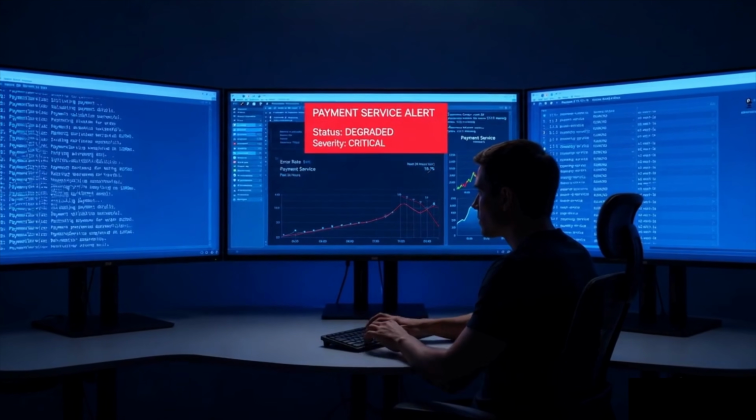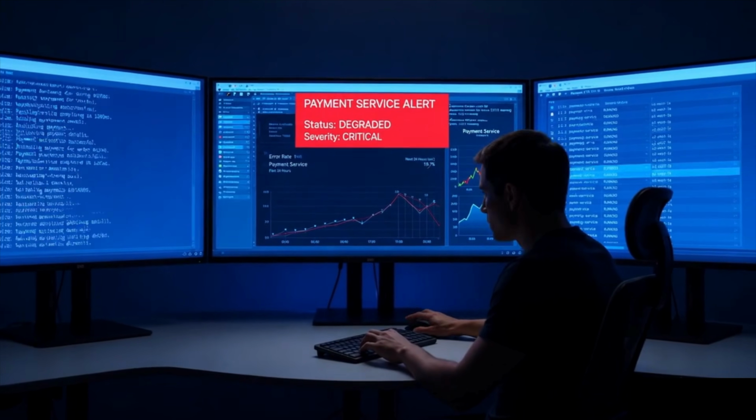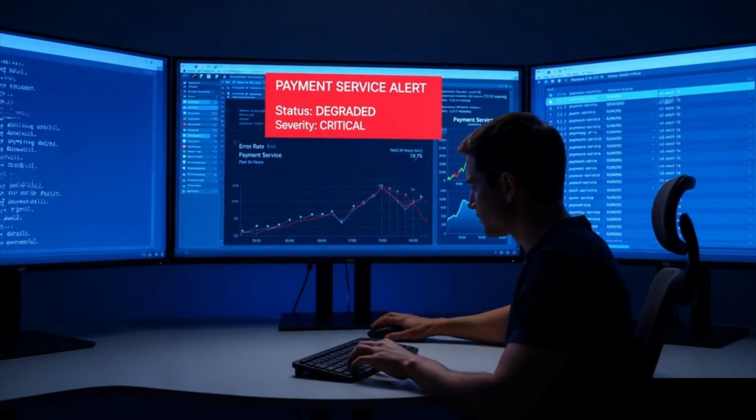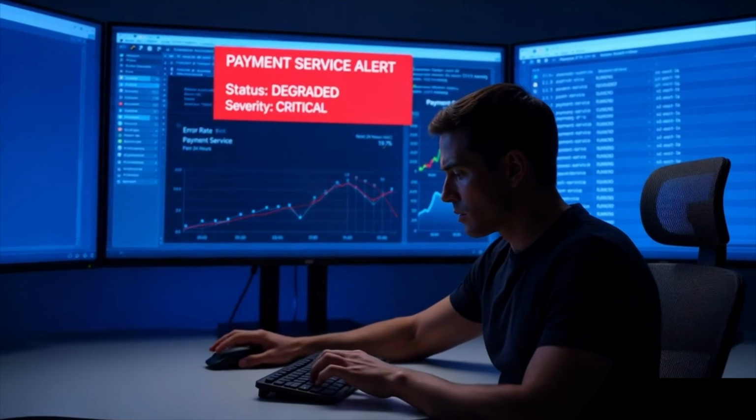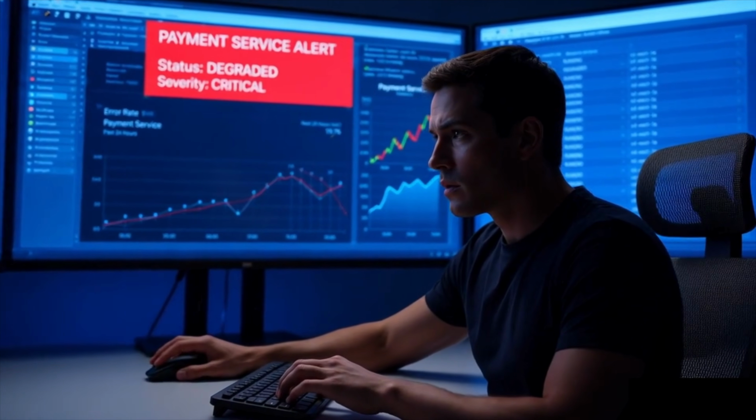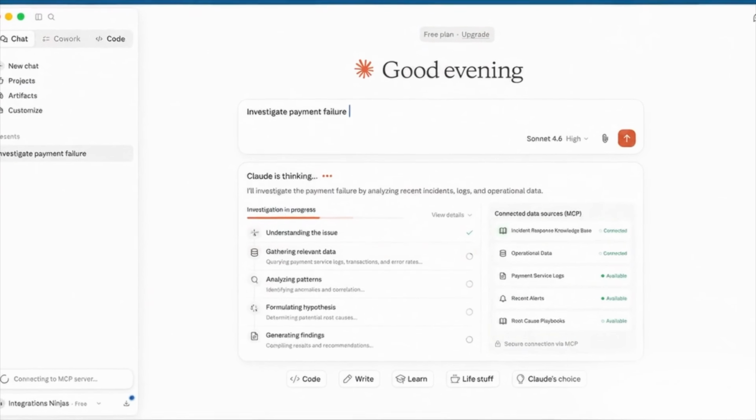Users are reporting payment failures. Alerts are firing. Engineers are jumping between dashboards, logs, deployments, and runbooks, trying to understand what's happening. What if Claude could do the investigation for us?